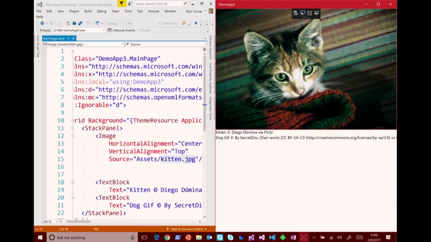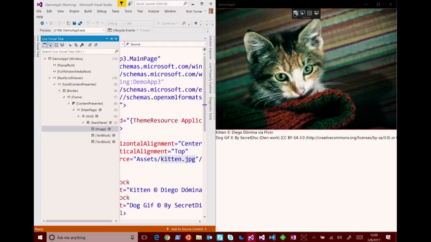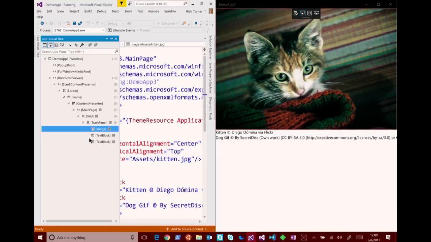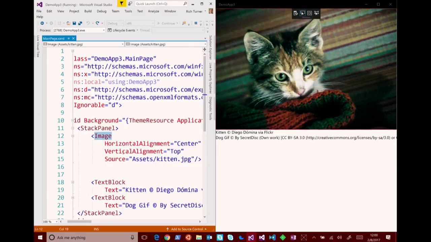But in case I didn't, if it was a more complex layout, I can go to the live visual tree. And here it's showing me the image. And if I right-click here, I can say View Source. And then bring my source window back, and it's shown me this image here. So I'm going to change this from a kitten to a dog.